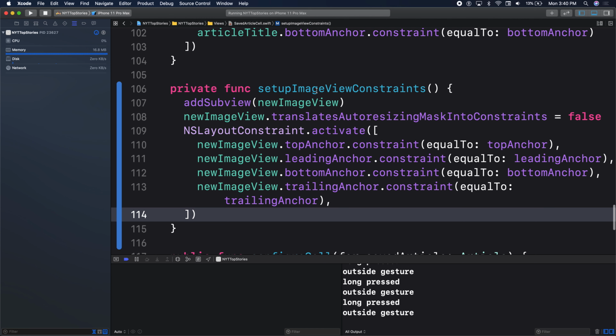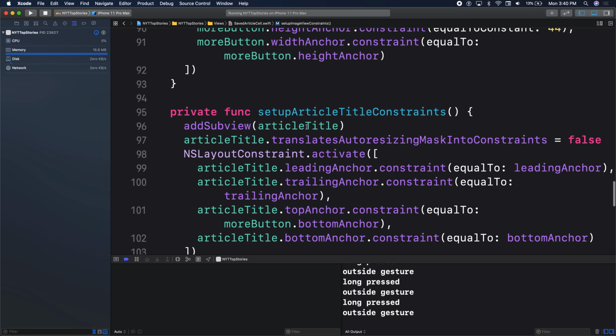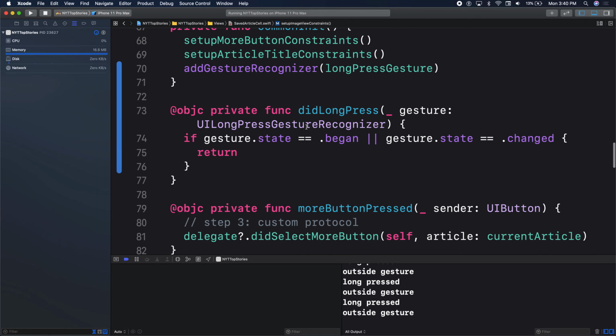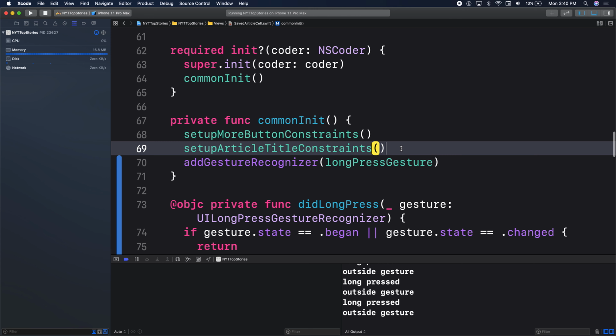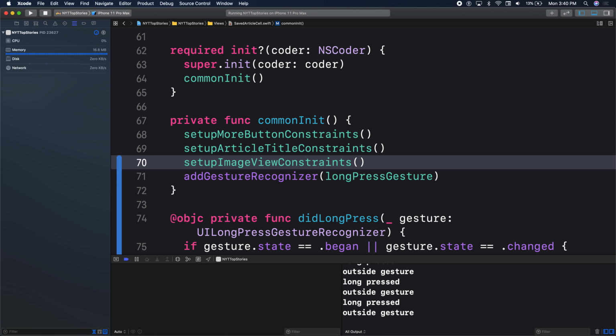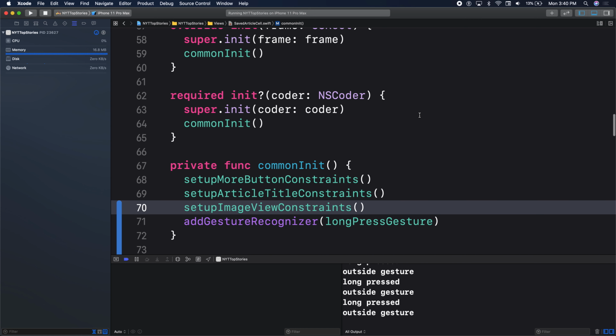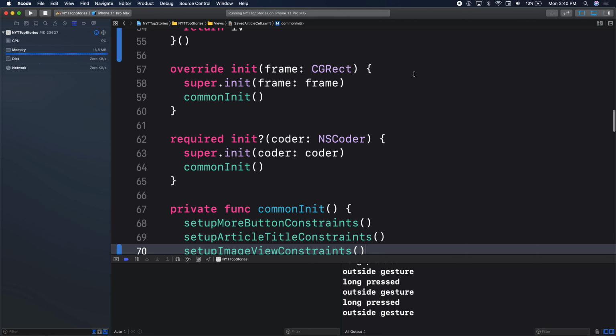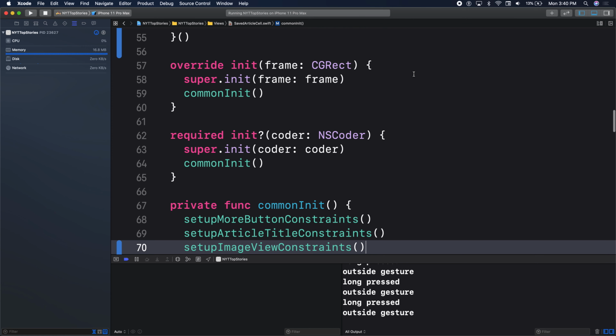Okay, setup image view constraints. Make sure to call your setup constraints in our common init here. Setup image view constraints. Yes, we just made everything equal. And one other thing, let's see.